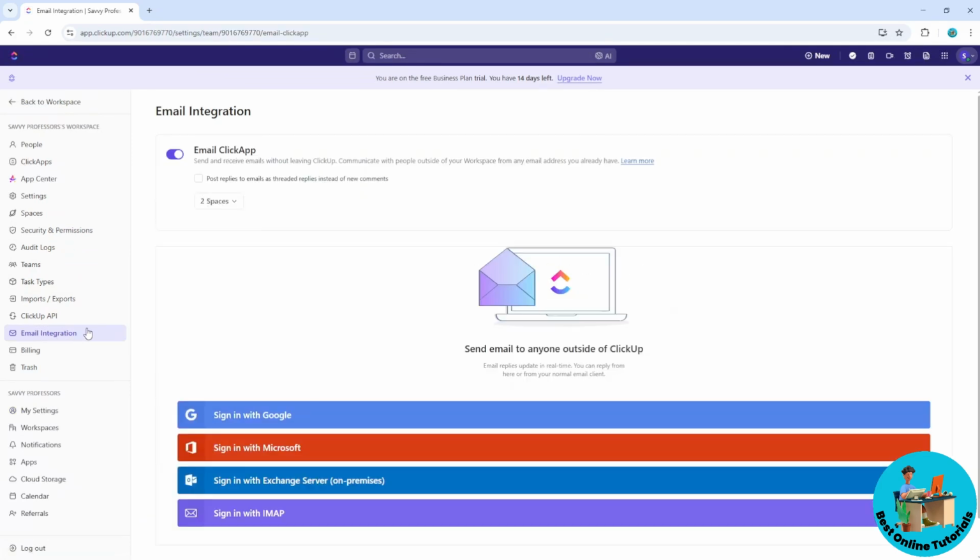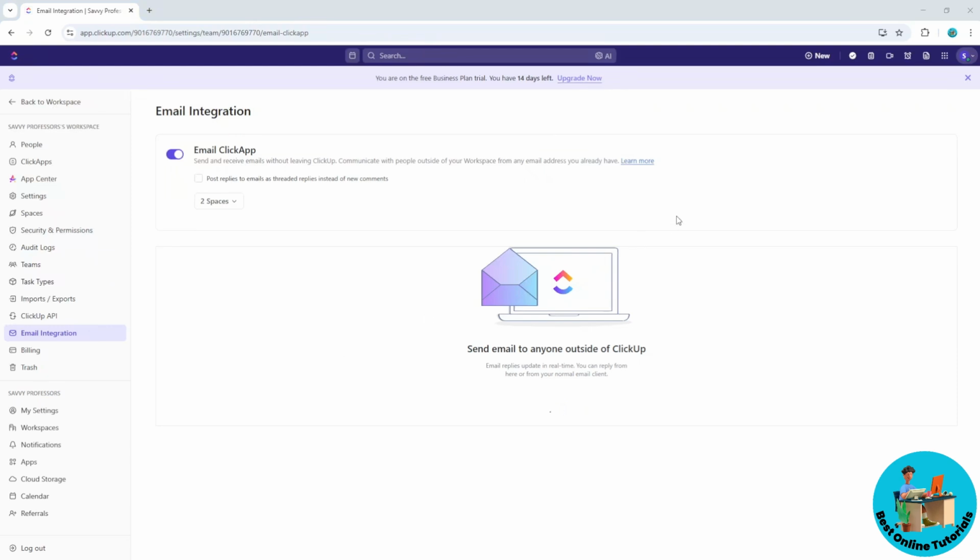And after that, just simply go ahead and sign in with your Google account over here. And after that, just simply provide your email and password and log in into your account. And from there, just simply grant an access to ClickUp to Google.